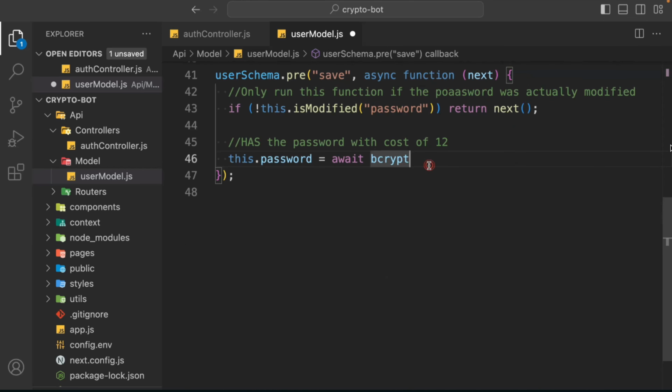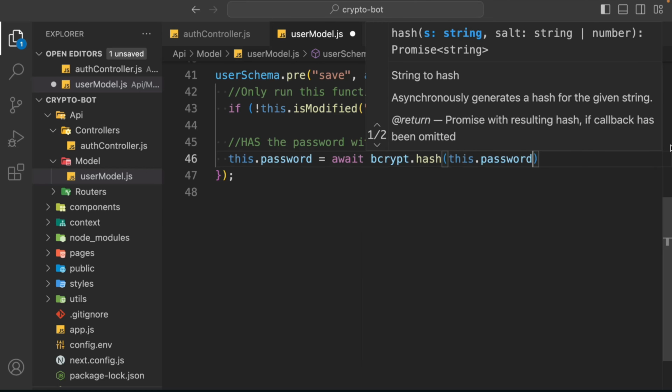In that, we give the name of the field which we want to hash. So we are using this hash function, and we simply pass the password. And here you have to pass the number, that is, how strongly you want to encrypt the password. If the number is higher, it will take more time. So if I go with 12, the encryption will happen very quickly. But if I go with 14 or 16, the encryption process will take a little bit more time. I'll go with 12 because that's the industry standard.